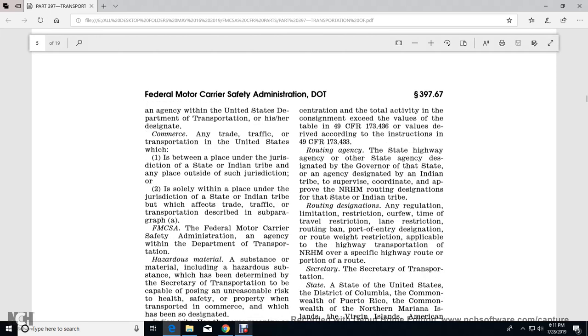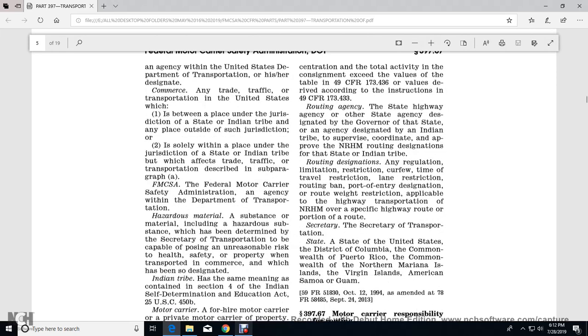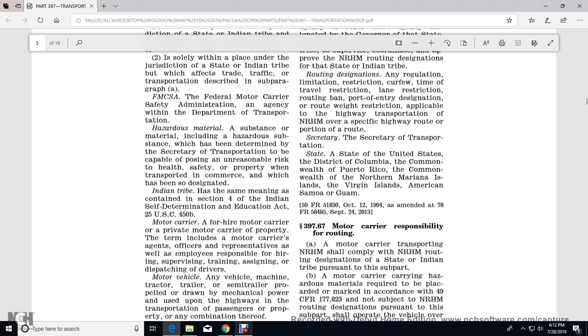Federal Motor Carrier Safety Administration, an agency within the Department of Transportation. Hazardous material: a substance or material, including a hazardous substance, that the Secretary of Transportation has determined to be capable of posing an unreasonable risk to health and safety when transported in commerce, and which has been designated as such. Indian tribe has the same meaning as contained in Section 4 of the Indian Self-Determination and Education Assistance Act, Title 25 U.S. Code 450b.